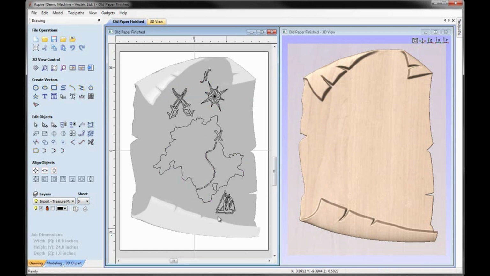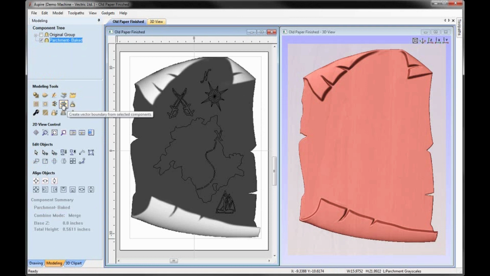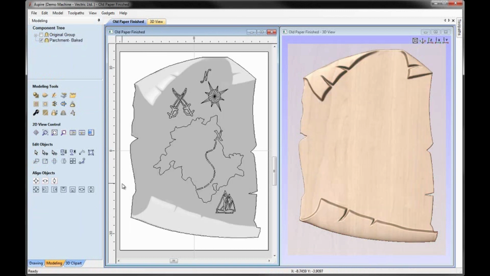And what we're going to do is create toolpaths for our parchment. But what we don't want to do really is 3D machine all of the flat area, because essentially we should be able to do that just with a 2D cut if we create the right kind of boundary. To help us manage the toolpaths, we're going to create a couple more vectors. One is going to be the outline of the whole part, which we can do by selecting the component, coming to the Modeling tab and clicking on the icon to create vector boundary from selected components. If we just deselect that now, click on the edge, we can see that vector.